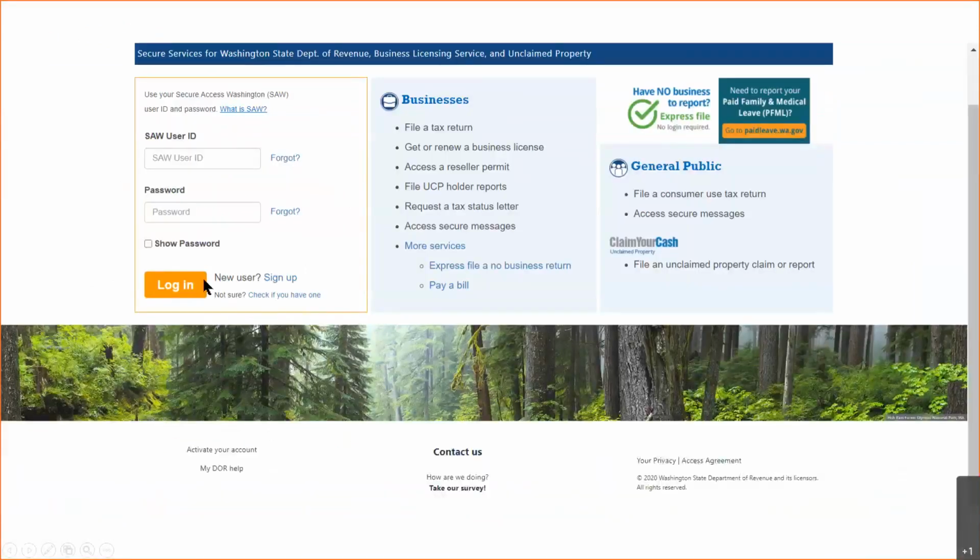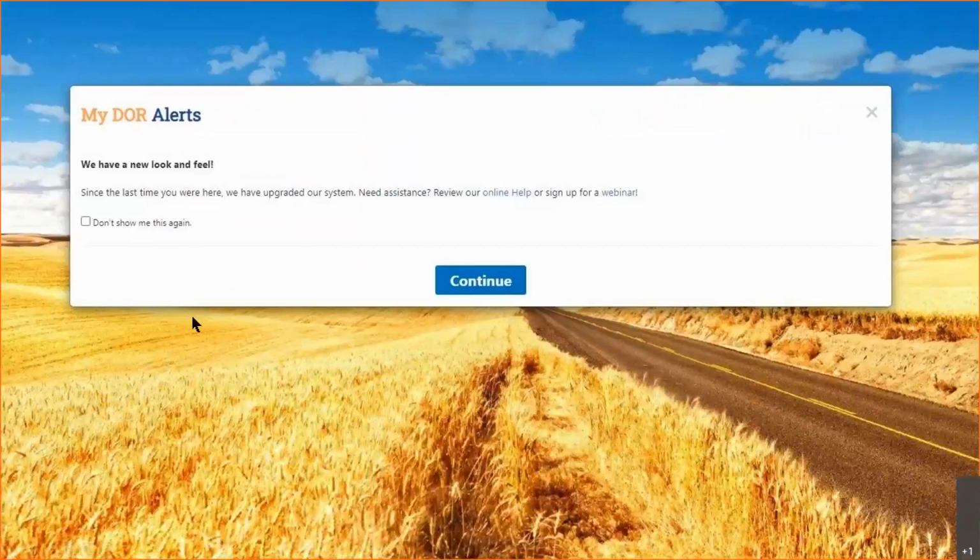We'll enter our SAW user ID and password. Again, this account was created specifically for this demonstration, and click Login. Here is the Alerts page telling us about the new look and feel. If you've already seen this page and selected the Don't Show Me This Again box here, you won't see it. We'll select Continue.